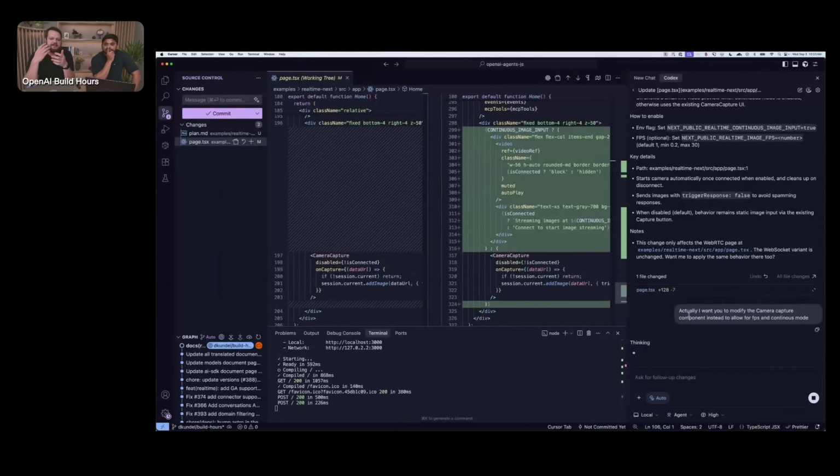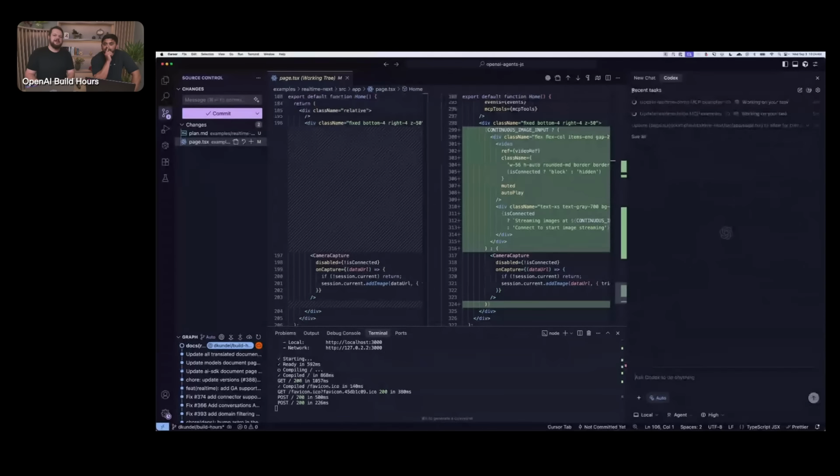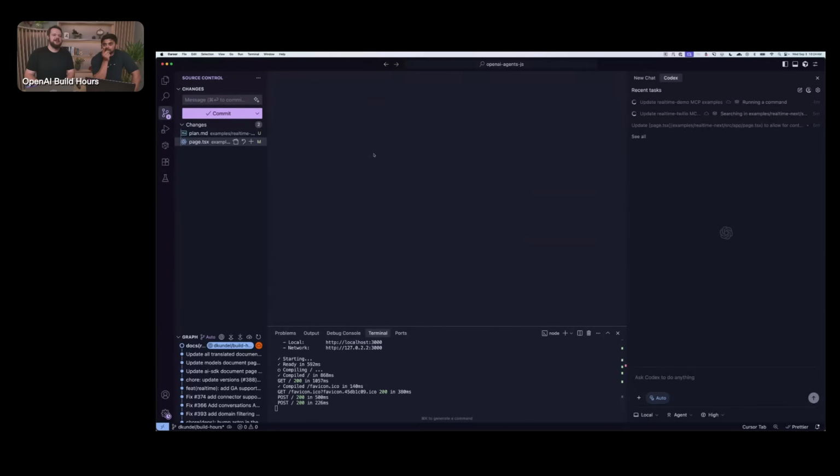Sometimes, especially for things that are more complicated, you don't necessarily want it to work for a long time, and then you realize it completely went off track. And then you can easily just undo that diff, right? Exactly. Yeah. We can undo that.